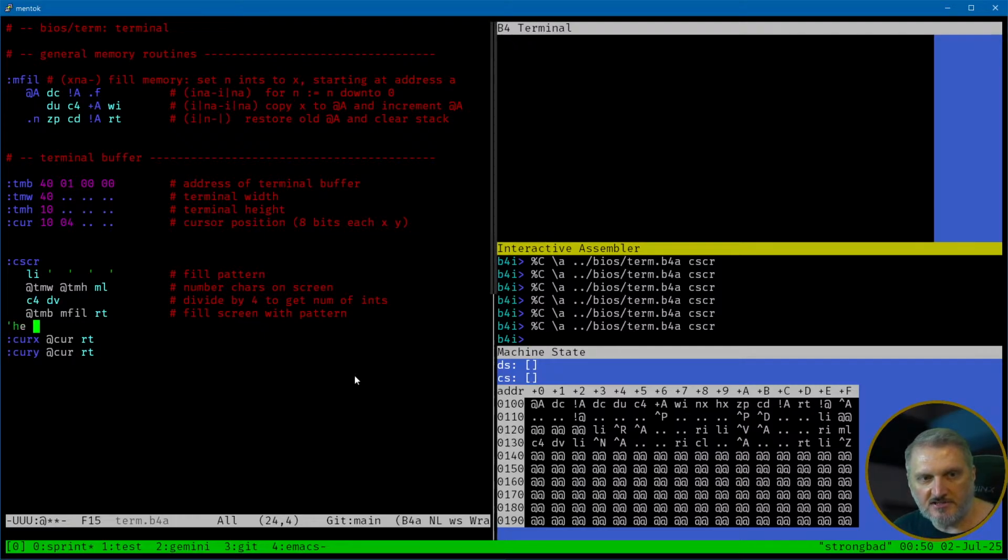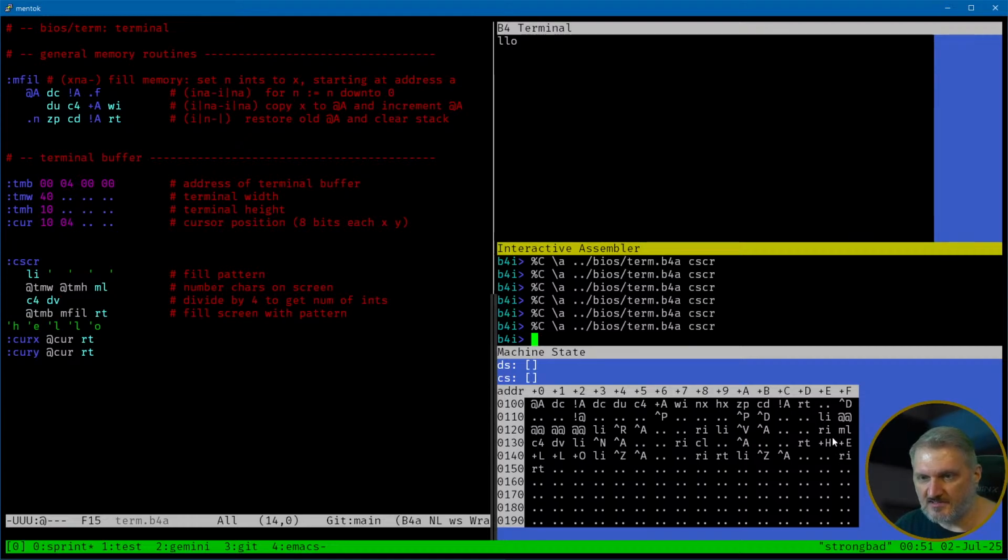Because if I write like H-E-L-L-O, yeah, you can see it just started to write them and I ran out of space. So I have to move this down. So we're going to move it to just like address 400, which is like 1024 in decimal.